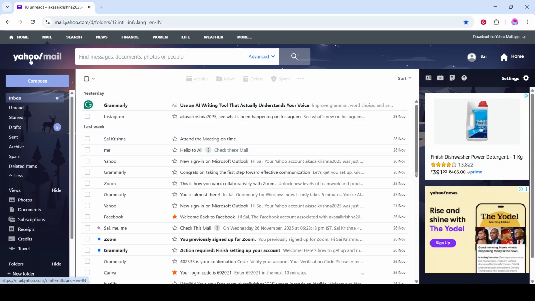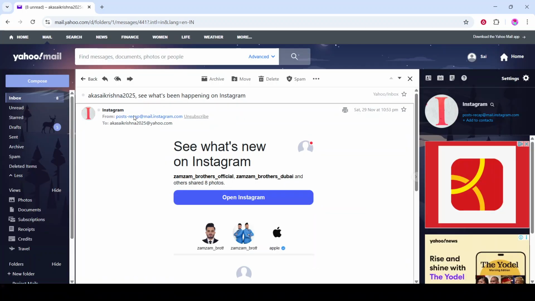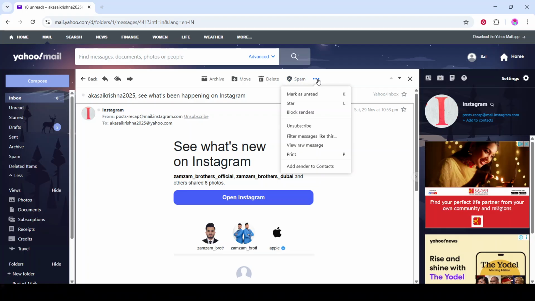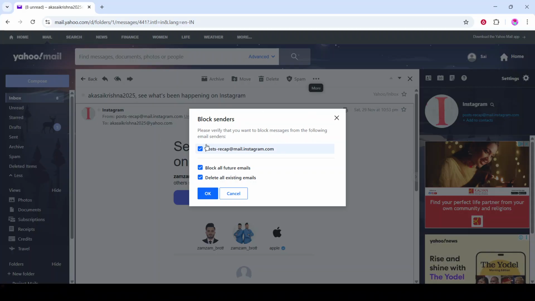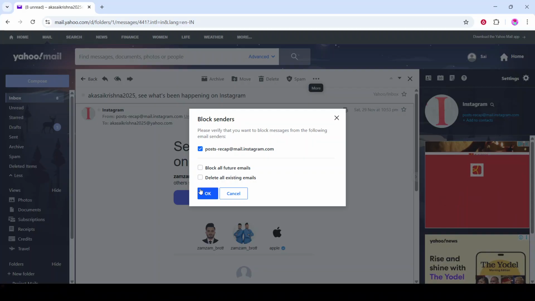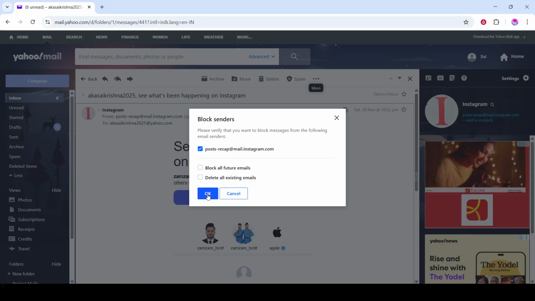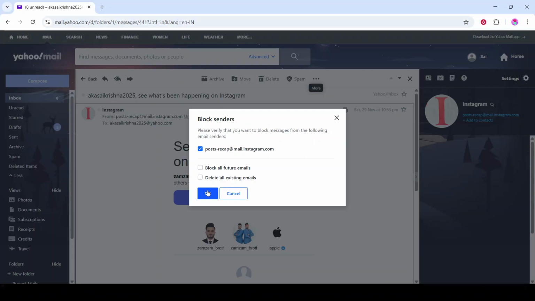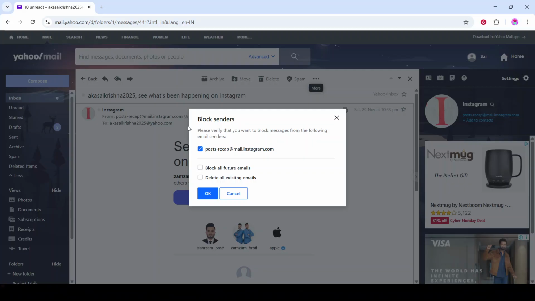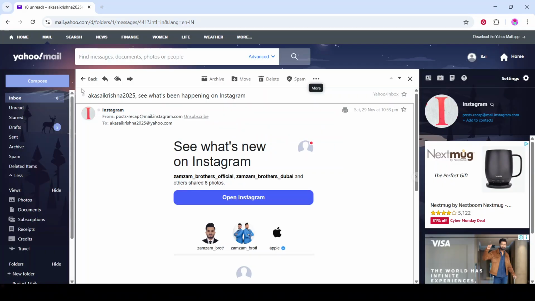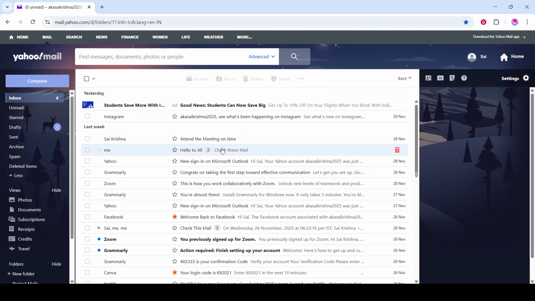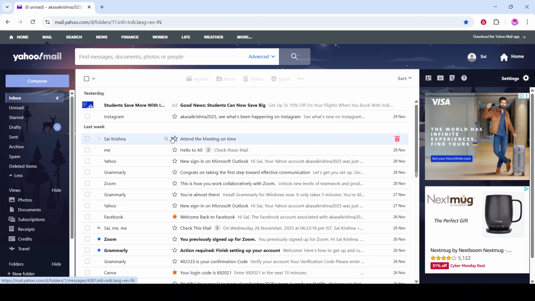First, let's block a sender directly from their email. Log into your Yahoo Mail, then open the message you don't want. Next to the sender's name, look for the 3 dots menu. Click that, choose block, and confirm in the pop-up. That's it. From now on, emails from that address will go straight to spam, keeping your inbox clean without you having to lift a finger. This method is great when you already have one of their messages open and want to act on it right away.